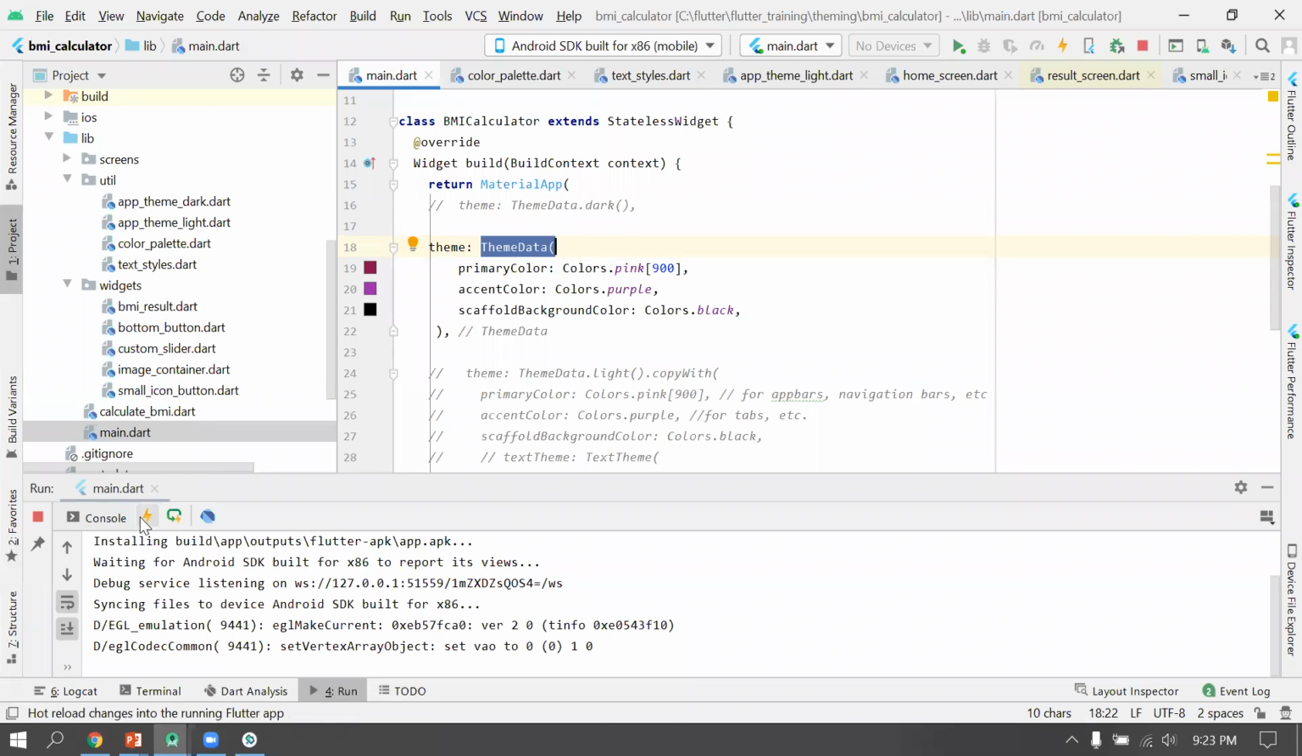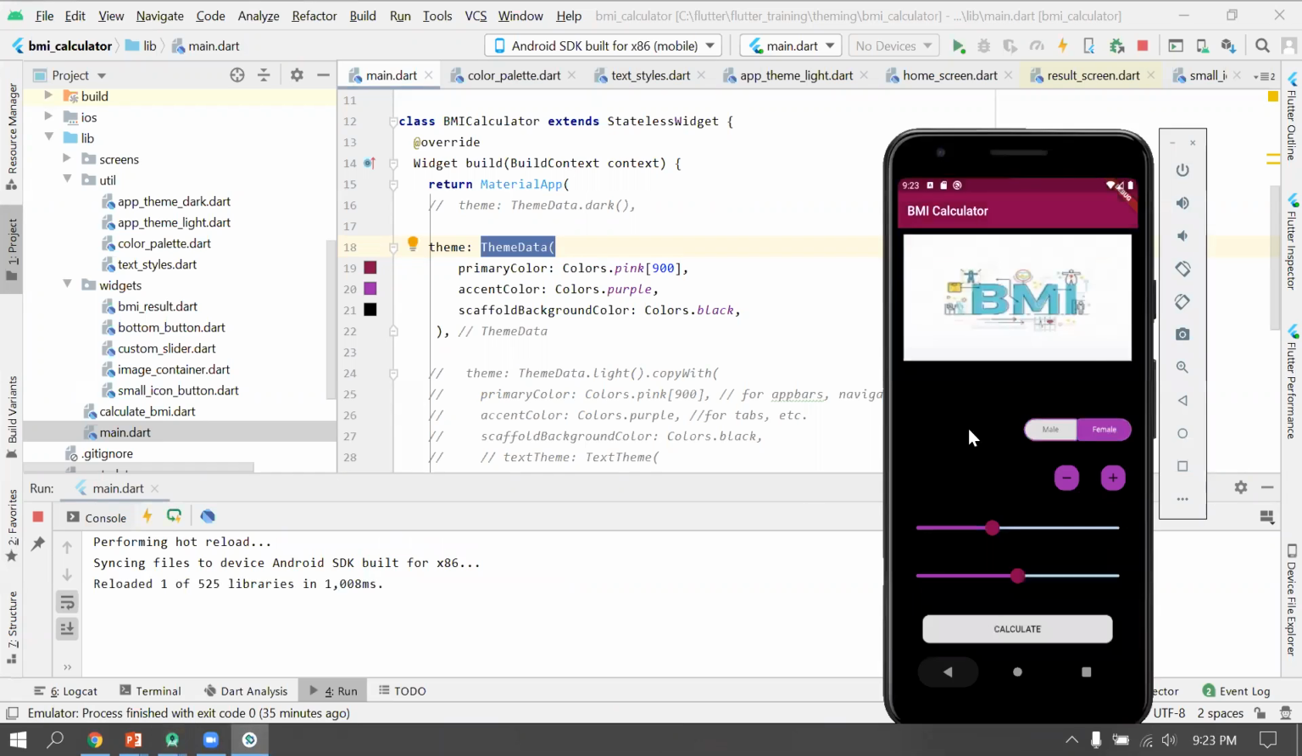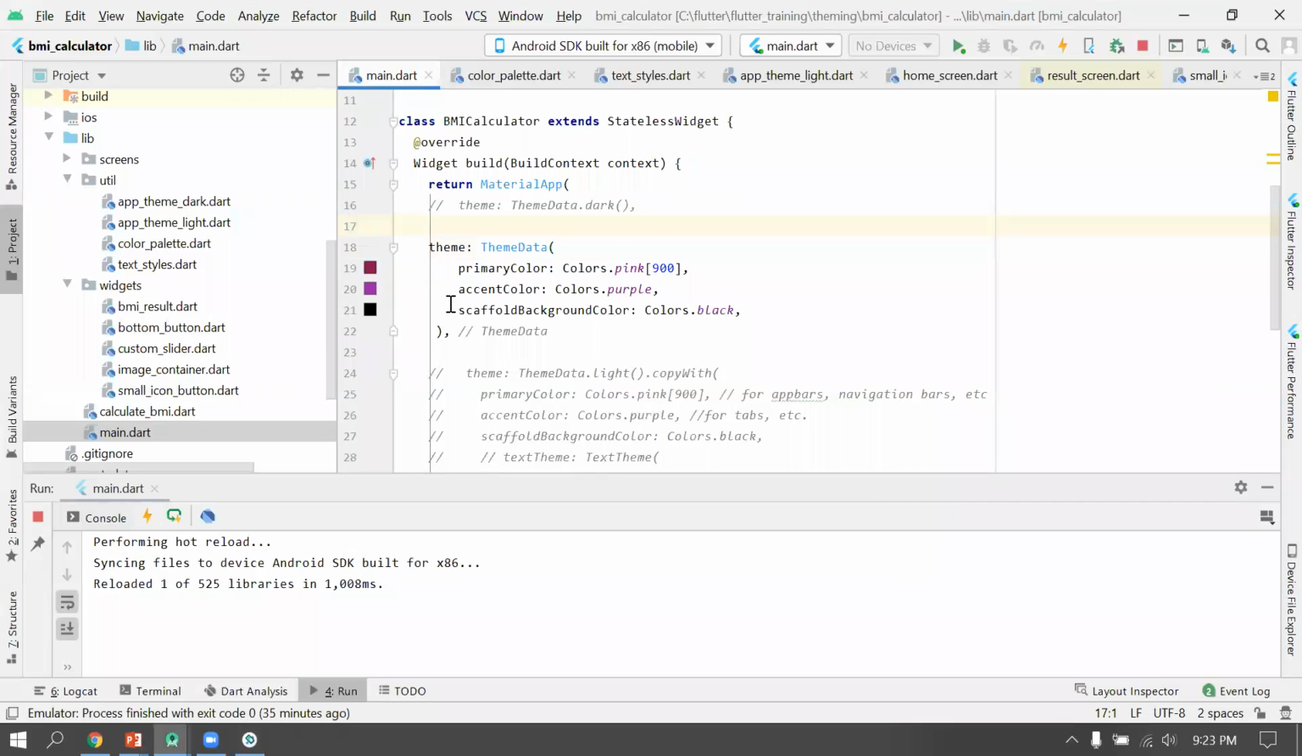And if I refresh my app, you'll see that this app bar is using the primary color. Okay, and these are using the accent color, and scaffold background color is black. So like this, by just making these simple changes, you can create your own theme. So this is the object that we'll be overriding.